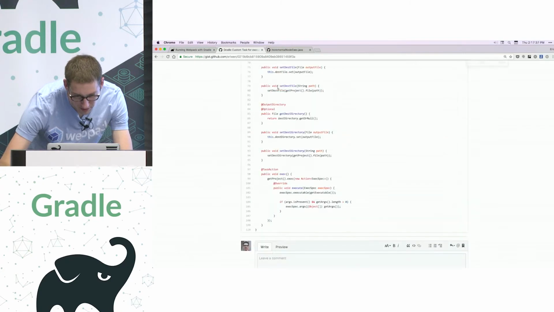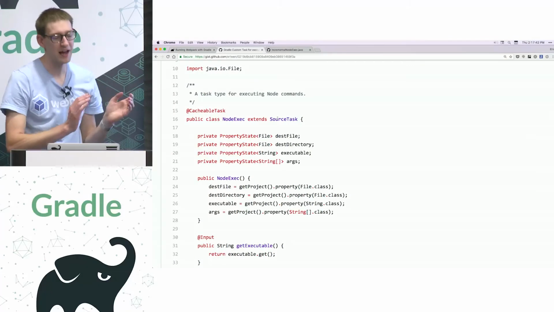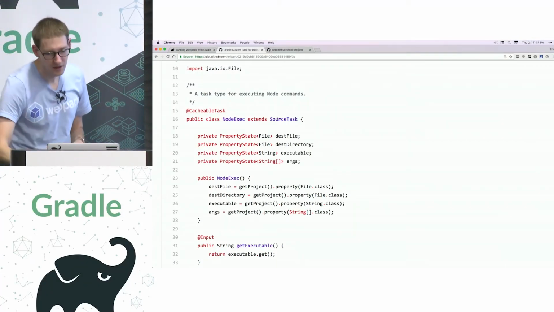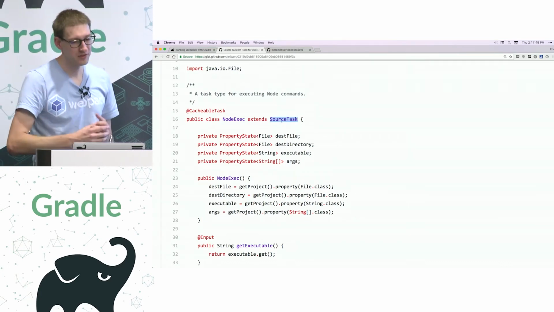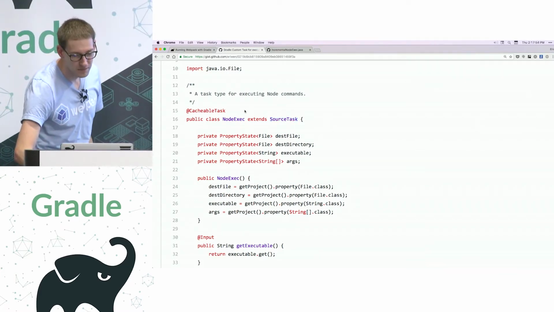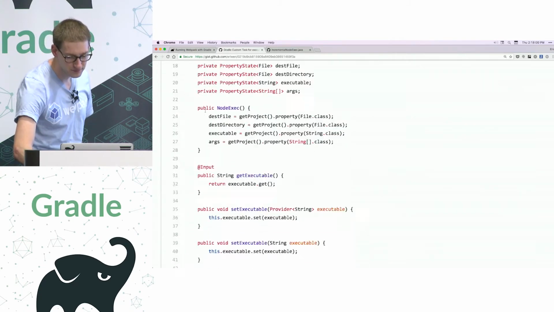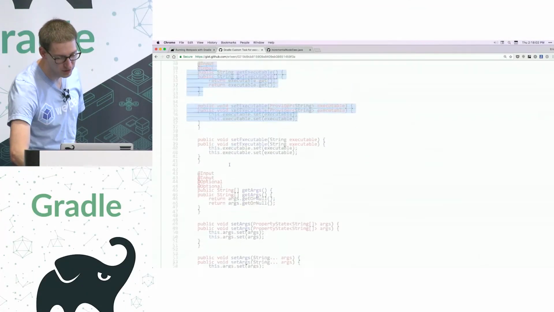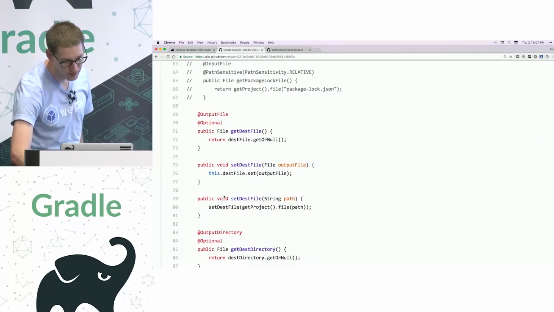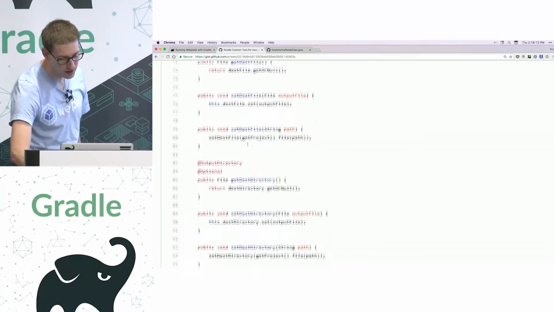Let's see if I can blow this up a little bit. So this is a custom task to replace our ad hoc tasks. It extends source task, and that allows us to declare our sources. It uses the cacheable task annotation to say, hey, you can cache outputs here. And the inputs are an executable, optional arguments, a destination file or destination directory, optionally.